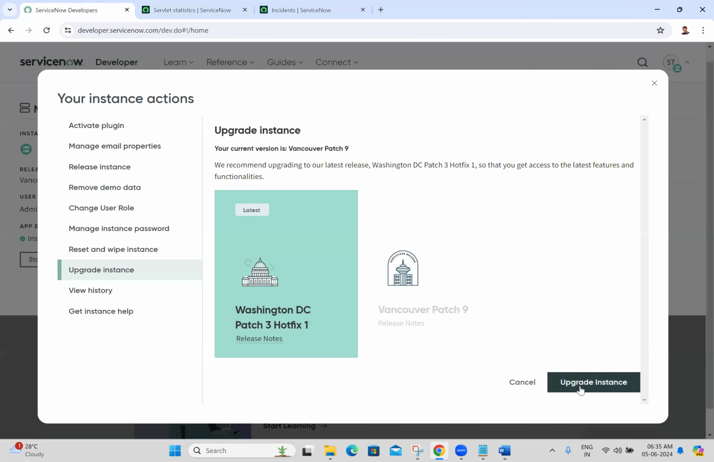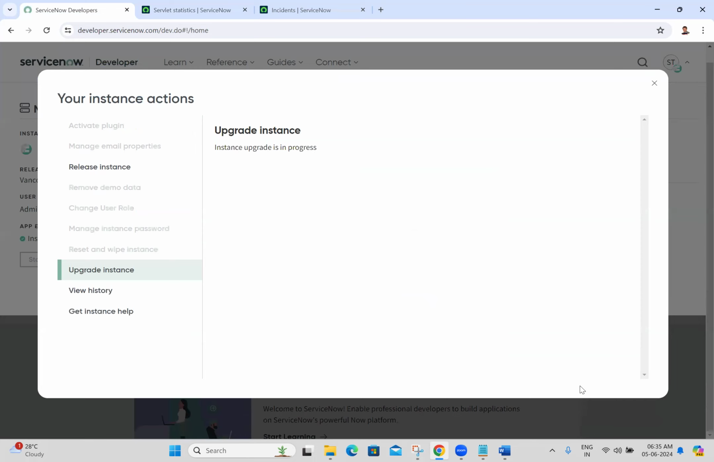Now I'm starting the upgrade instance. I'm just clicking on the upgrade. You can see the instance upgrade is in progress. Now our instance has started upgrading to Washington DC.